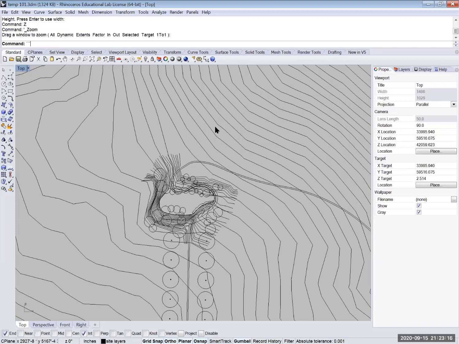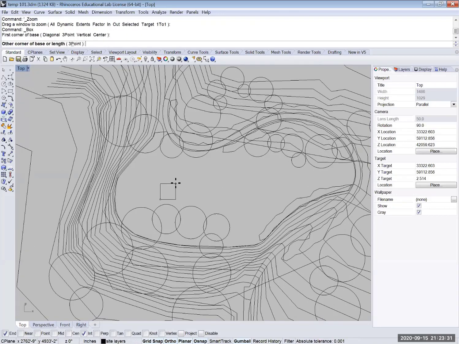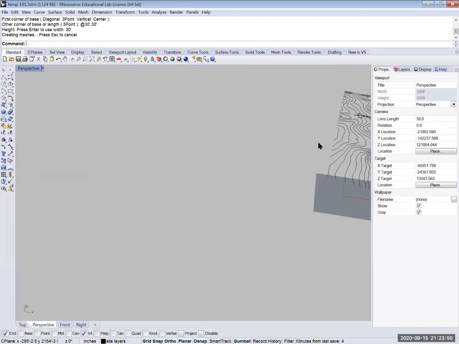Now, since I've already rotated my entire site so that north is exactly straight up, not off at an angle, I can just draw my cube. So here goes. I'm going to use my 3D cube tool. I'm going to zoom in here, click a point, and type in 30 feet, comma, 30 feet. And there's my cube. The last thing it's asking me for is a height, which is 30 feet. From here, I'm going to switch to my perspective view so that you can see this as a three-dimensional object.